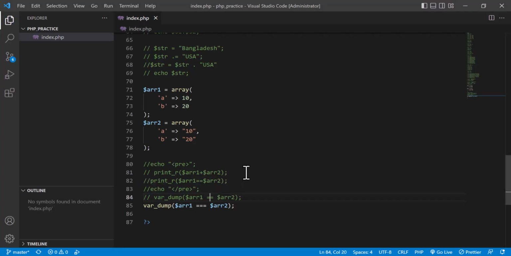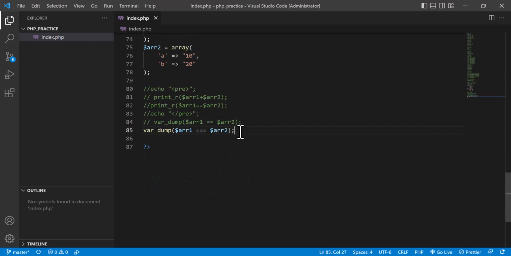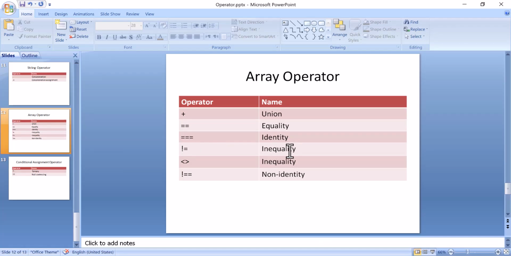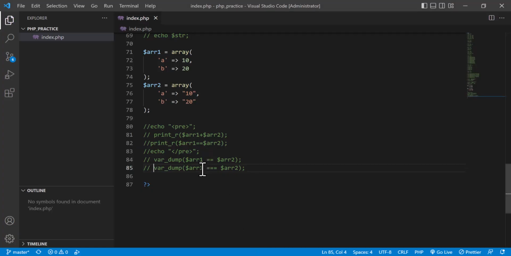So this is similar to the previous one. In the comparison operators we already showed this for variables, so the same thing will work in the case of arrays. Another one is inequality, which will be similar.